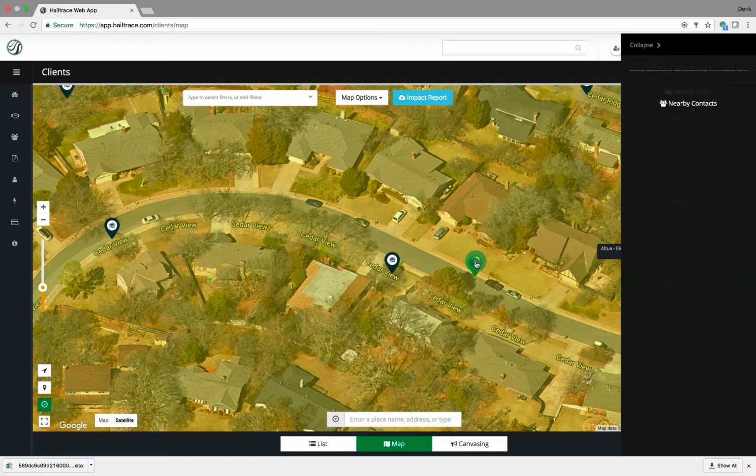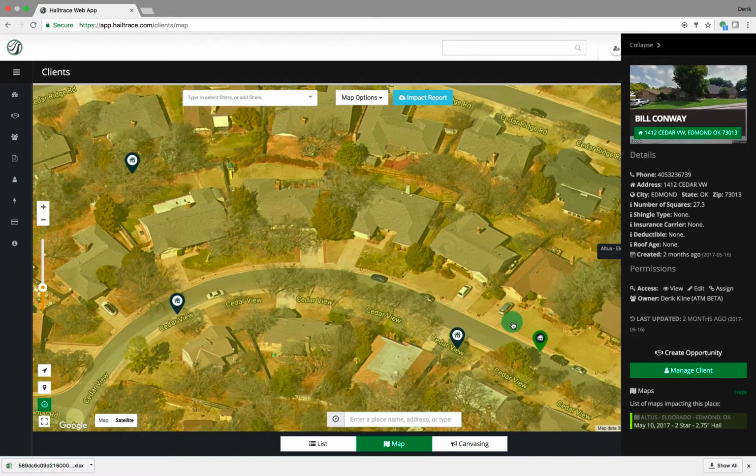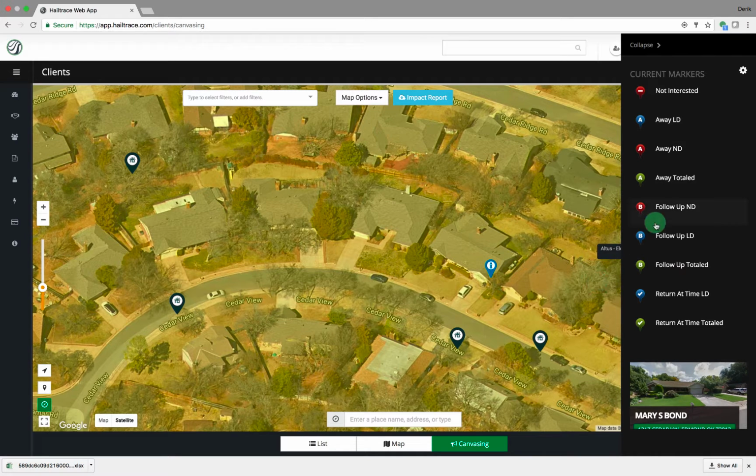This neighborhood, I have several clients that have been impacted, and it'll be a great spot for us to get started. The first thing I can do is see that I have neighbors that have been impacted as well as customers that have been impacted. So I will begin to canvass around the neighbors that I have that are already customers.